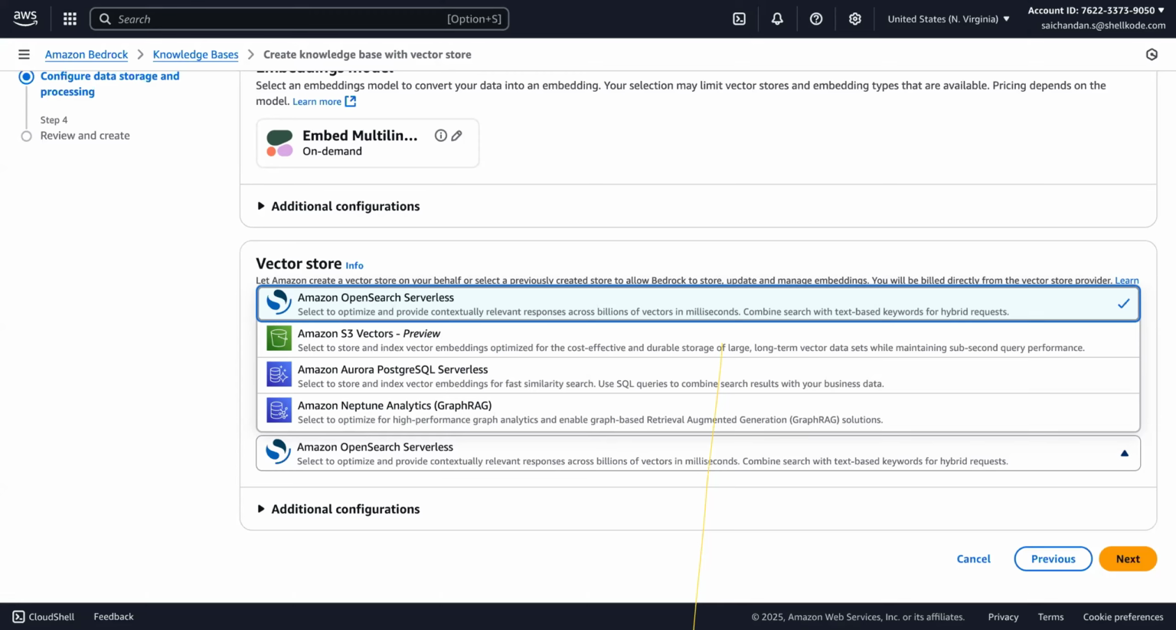Vector store is similar to any kind of database like SQL or NoSQL, but a different kind of database where only embeddings, like high-dimensional numbers, will be there. So that is what a vector store is, and there are different types of vector stores he's showing. One is the serverless, one is for S3, one is for PostgreSQL, one is for the graph DB. So different vector stores are there.